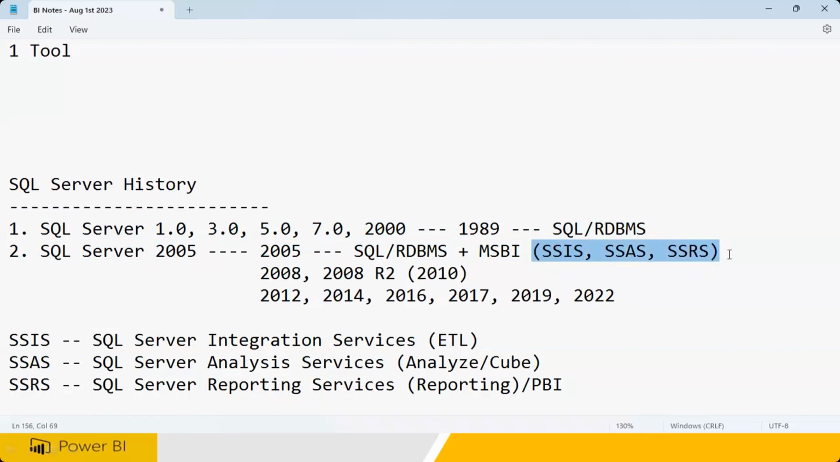In that, three tools were launched. SSIS. What does SS stand for? SSIS for SQL Server Integration Services. Integration means combining. So today I will talk about this ETL in depth.